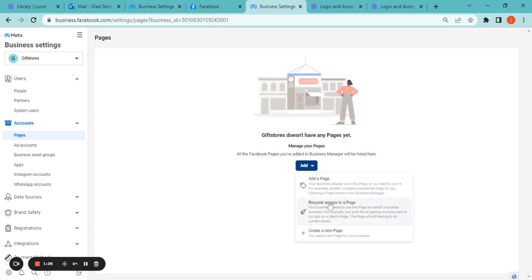And if you want to request access to someone's page, you click on this. It will send the information to the person. The person approves, and you have access to the person's page through this platform. Now the third one is create a new page, which is what we're going to do because I don't have any page on this ad account, on this account. So I'm going to create a new page. Click on create a new page.